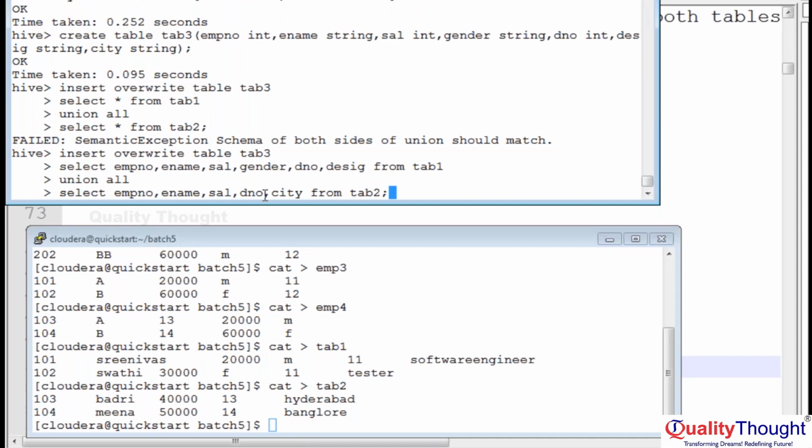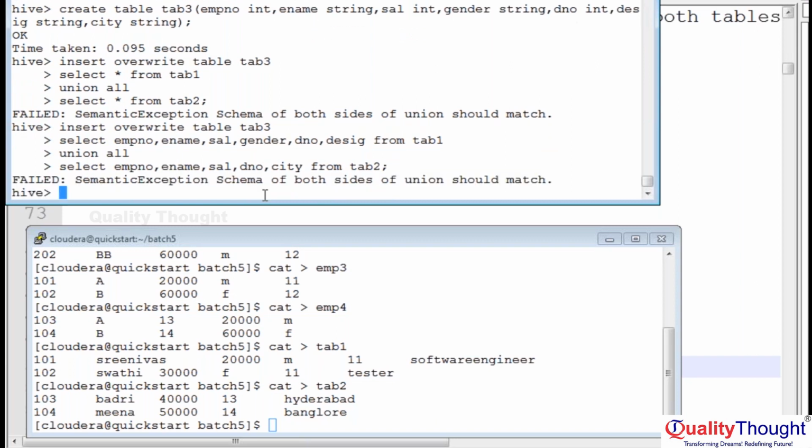So what is the difference between the previous query and this query? If you use star, it gives the same order, but if you specify columns also, it gives the same order. Press enter and observe. It clearly says semantic exception, schema of both sides of union should match.